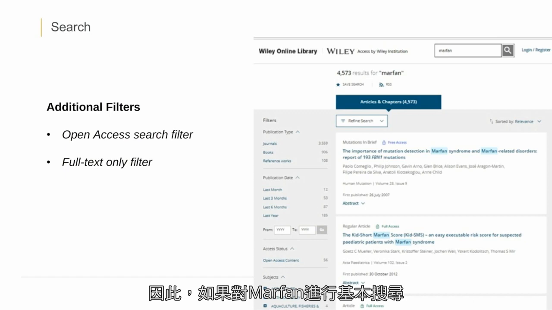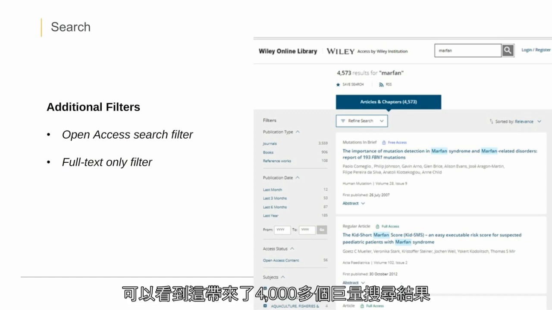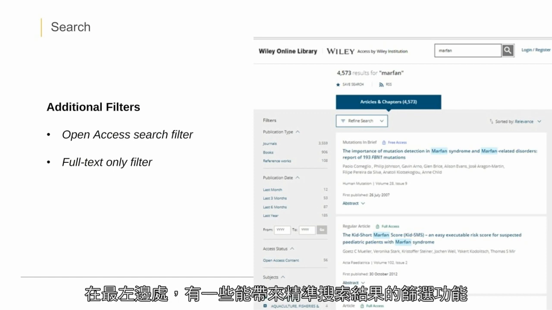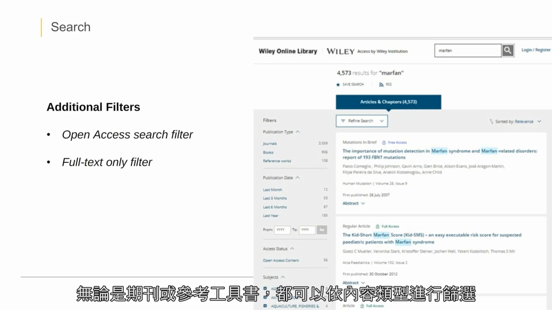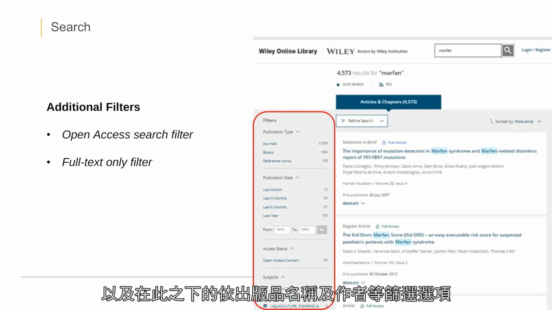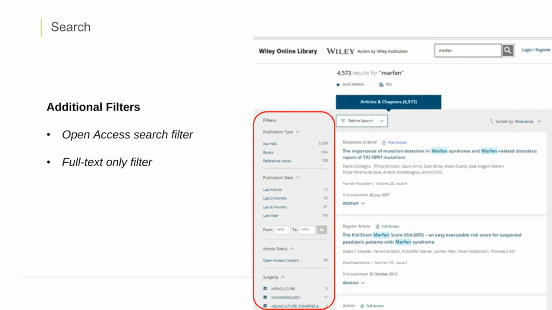So if we did a basic search for Marfan, then this is what we would expect to see as a result. As you can see, this brings up over 4,000 results, which can be overwhelming, so there are a few things I want to highlight here that can help. In the far left margin, we have some filters to bring precision to the search. You can filter by content type, whether it be found in journal, book or reference work, by publication year, by topic, and under that are options to filter by publication title or author.